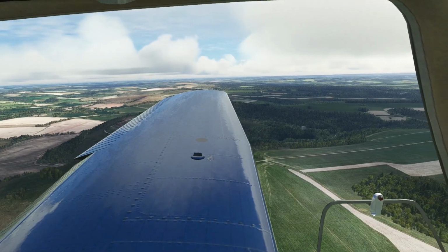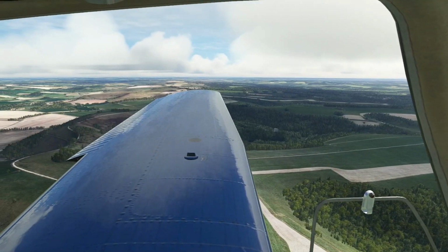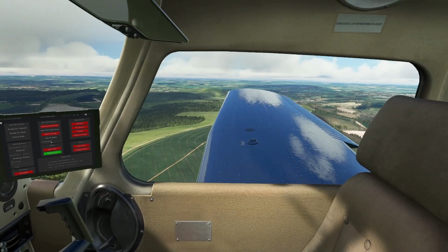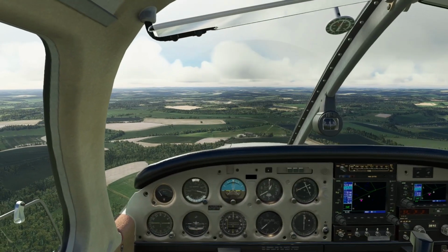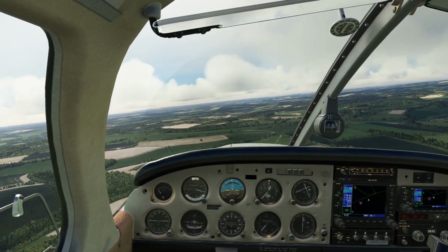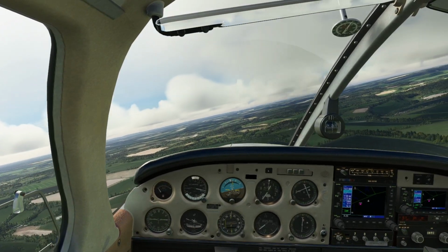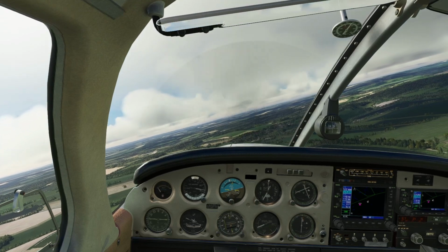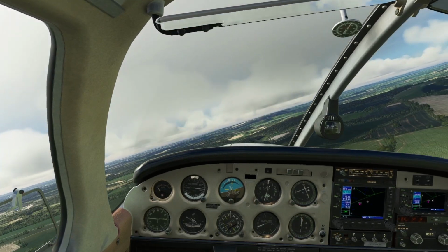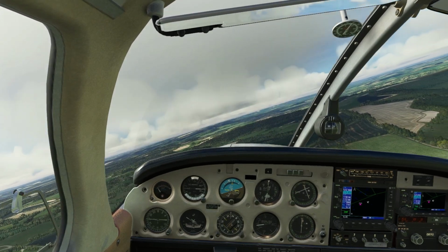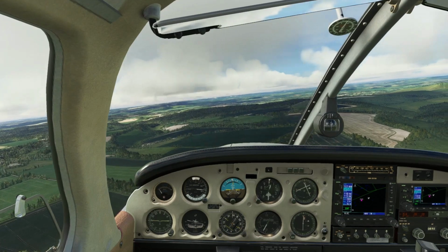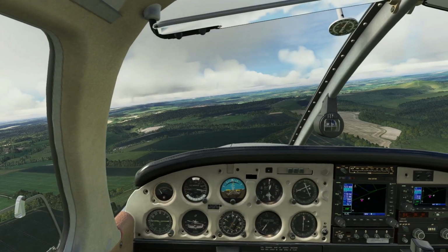Flaps 1 and 2. Check in to the left for any traffic. 600 so now we start our turn. I'm just going to give it a little bit of power. So we're keeping 75. Degrading to 70. Full flap.